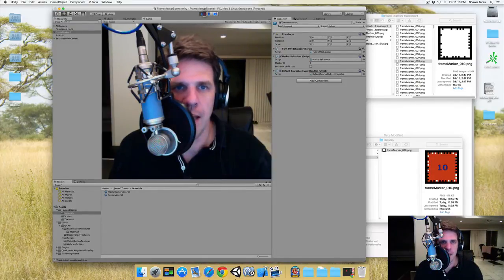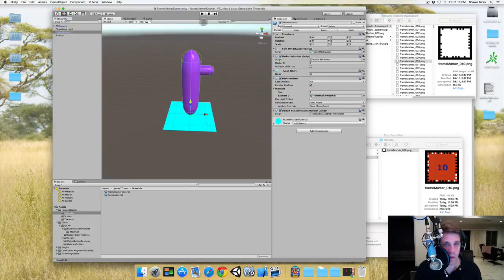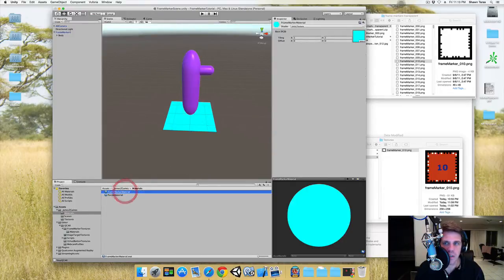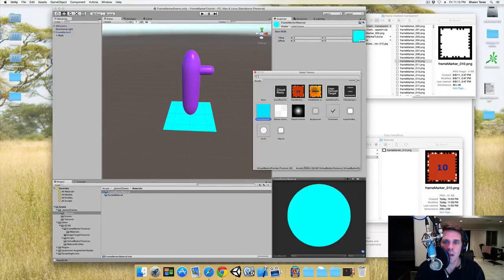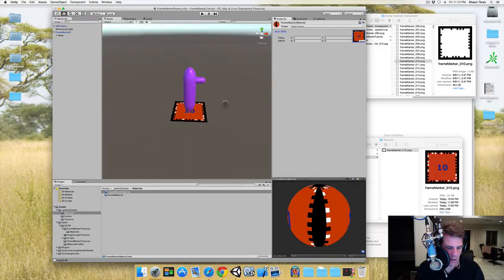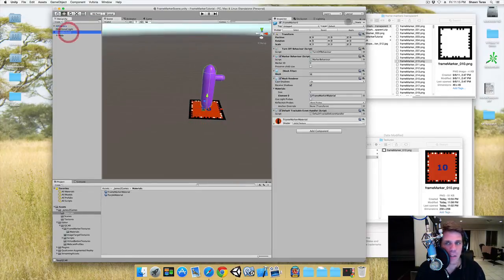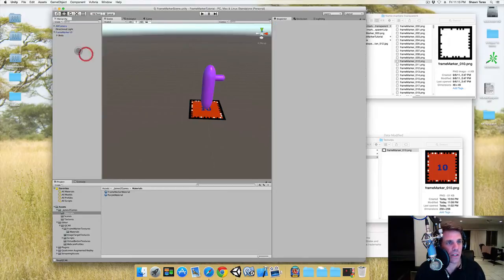Okay, and then lastly, the other good thing about frame markers is that you can, so let's call that one 10. Sorry, put that on 10. Frame marker material. Oh, I changed it here, that's right. So let's put that back on 10 just so we know. And then let's make sure that this is 10 here. And then let's actually call this frame marker 10 so that we don't get confused.